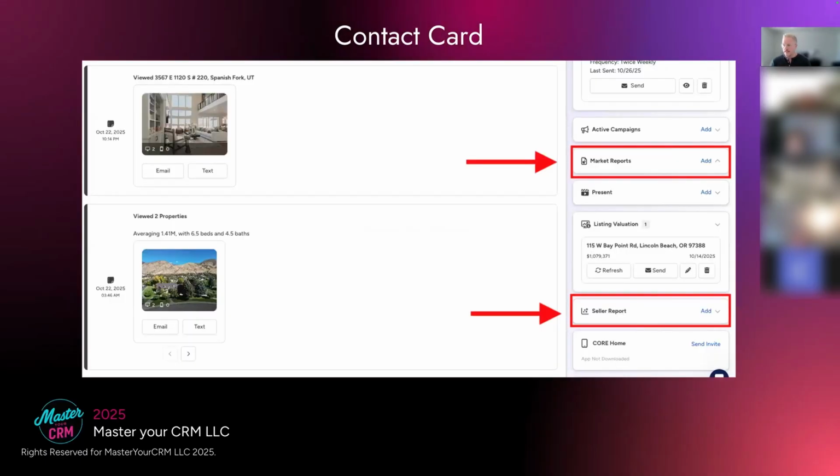Also, in the contact card, when you're in your contact in BoldTrail, you'll see the timeline in the middle of all the properties and emails and text messages and all the stuff that you've done with this contact. Valuation settings is market reports and seller reports, and obviously listing valuation here as well. So you can do all of those within the contact card itself.